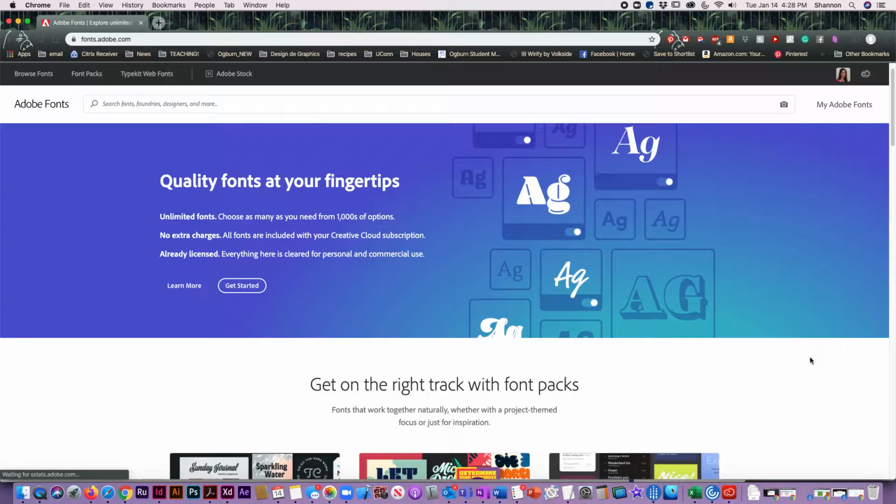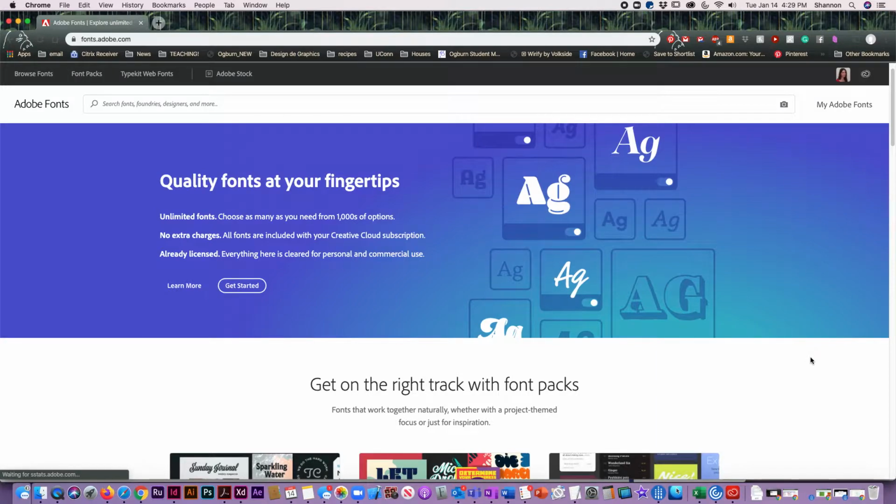And way back in the day, you'd be borrowing fonts from someone, asking them to put it on a disk for you. It was kind of crazy. So when Adobe Fonts came on the scene, it just made things so much easier.